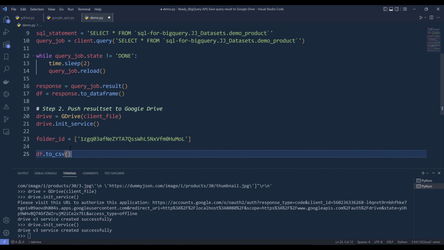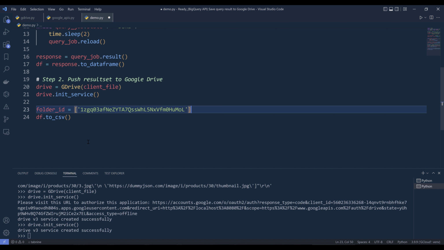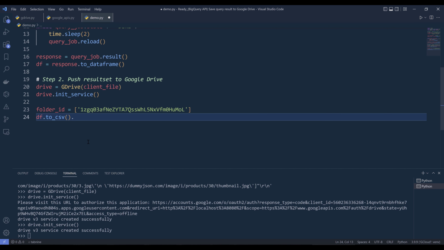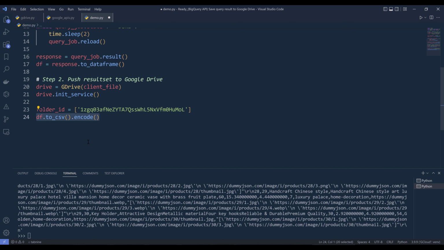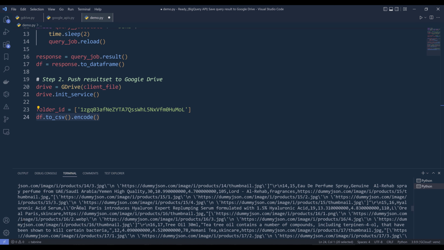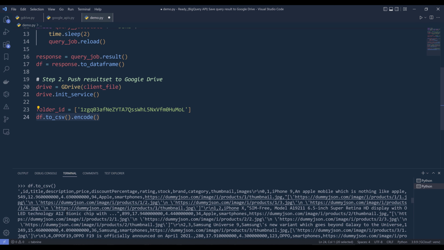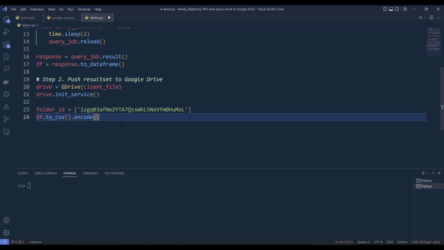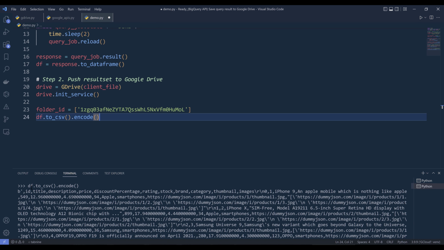Alright, so here, one way we can upload the result set as a CSV file without having to save the file locally is by converting the output to binary. Here we can use .encode after the to_csv method, and this will convert the output to byte strings. Let me do it again. So here we have the CSV output as byte strings.